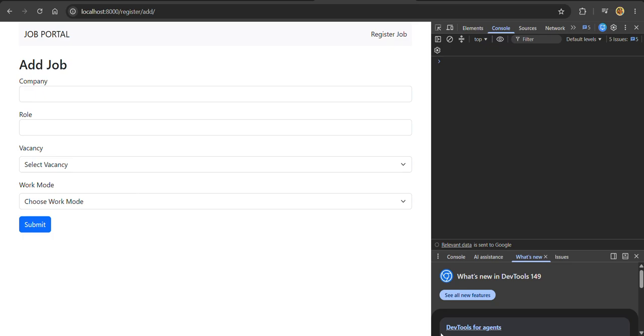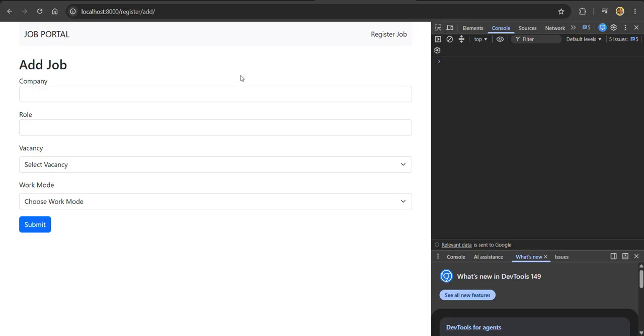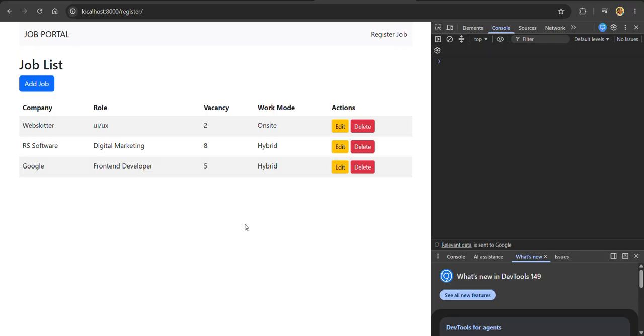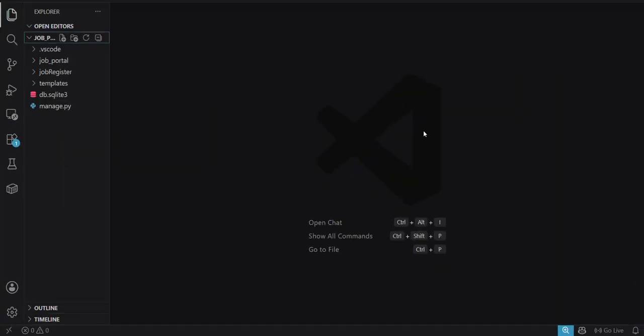And I have started my server, that's why you're seeing this in the browser. If you go for submit, then another job will be added. I will show you by adding another job also. And if you go to registered job, again this job list will be shown. And here also a hyperlink is there, job portal, and you will be redirected to the home page. Now we will go to the coding part.